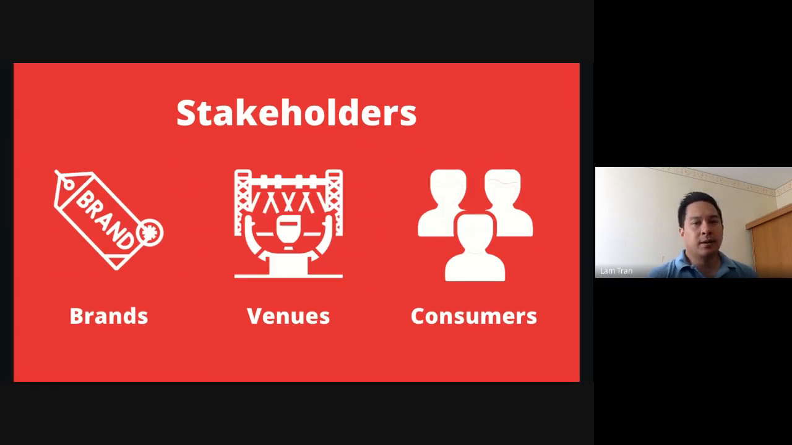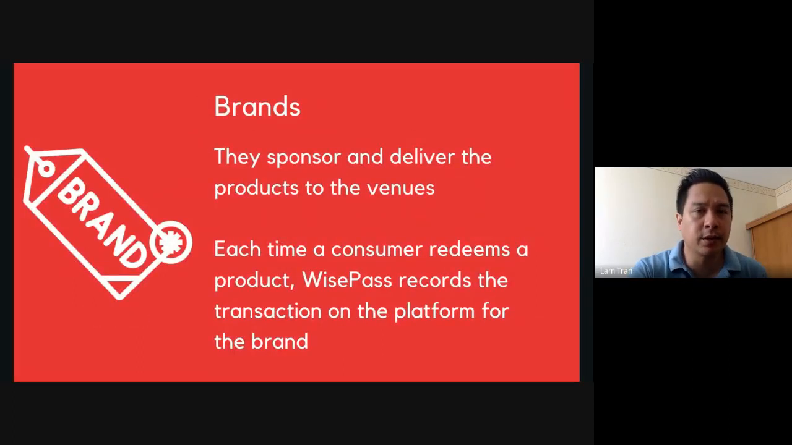As a reminder, with WisePass, what we have in the ecosystem is brands, venues, and consumers. In this case, for brands, what you do is use WisePass to sponsor and deliver the products to the venues. And each time a consumer redeems a product, WisePass records the transaction on the platform for the brand. And if we do some activation, we're not recording the transaction, but we might record the attendance. So this is what we do.